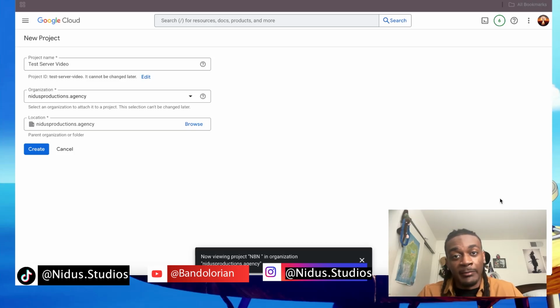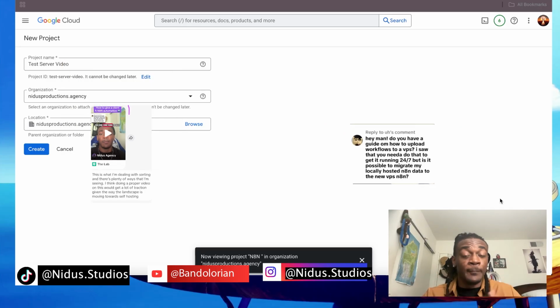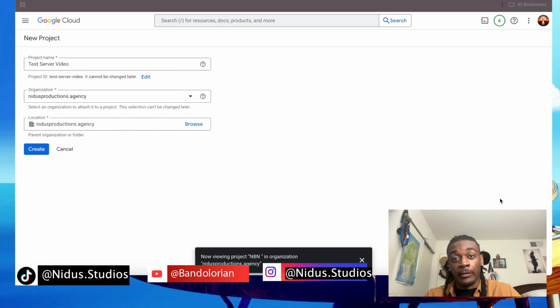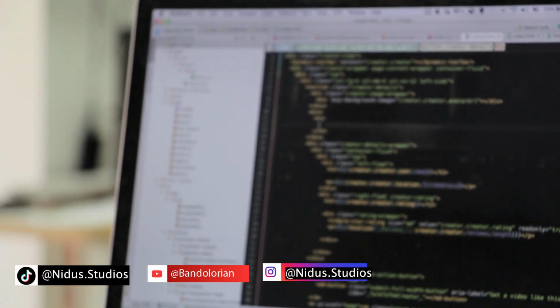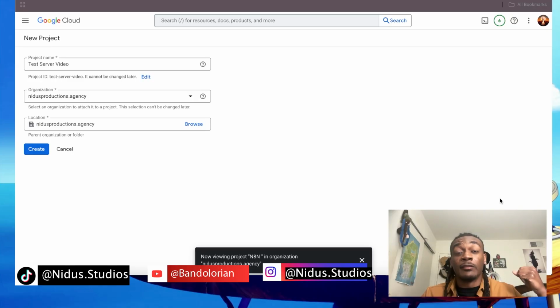So if you were one of the people who were commenting or DMing me asking, hey, how can I put an N8N instance up on a virtual server? Congratulations, your time is now. But if you're somebody looking to put an N8N workflow onto a server because you don't have the hardware to run it locally, or you just want to host it for a client, whatever the situation is, congratulations, because this is also a video for you.